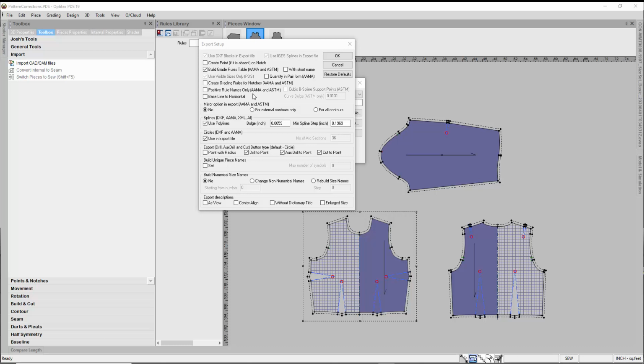Now if you want to change that, you're going to go into these settings and you're going to uncheck Create Grade Rule Table. And then you'll notice that the visible size only is checked. So you can uncheck or check that option as you please. From there, everything is very simple.